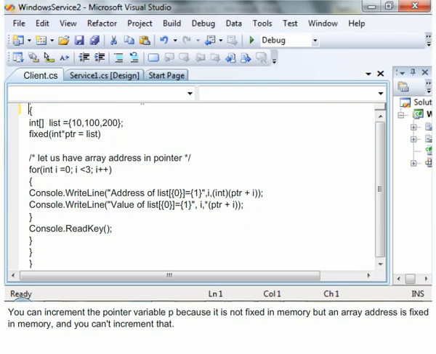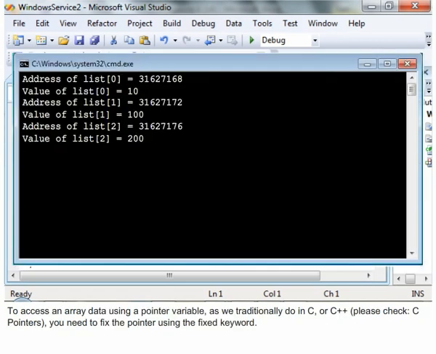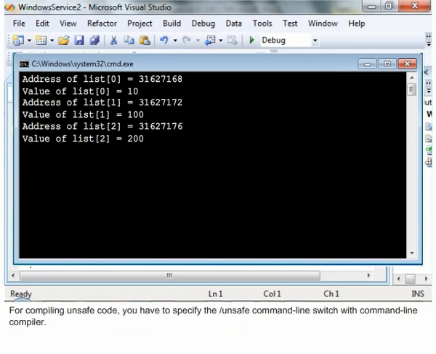To access an array data using a pointer variable, as we traditionally do in C or C++, please check C pointers. You need to fix the pointer using the fixed keyword. For compiling unsafe code, you have to specify the /unsafe command line switch with the command line compiler.